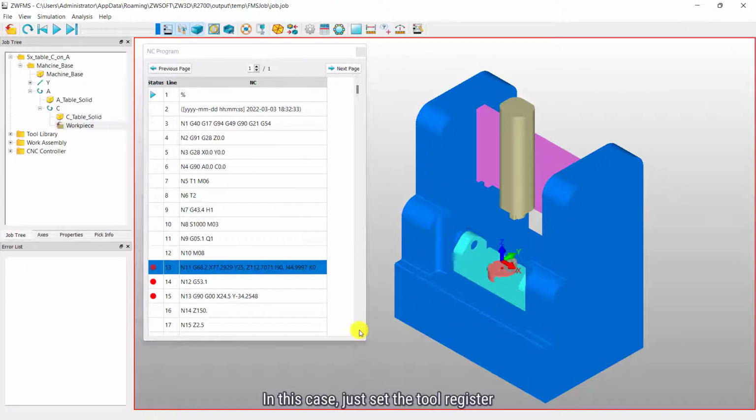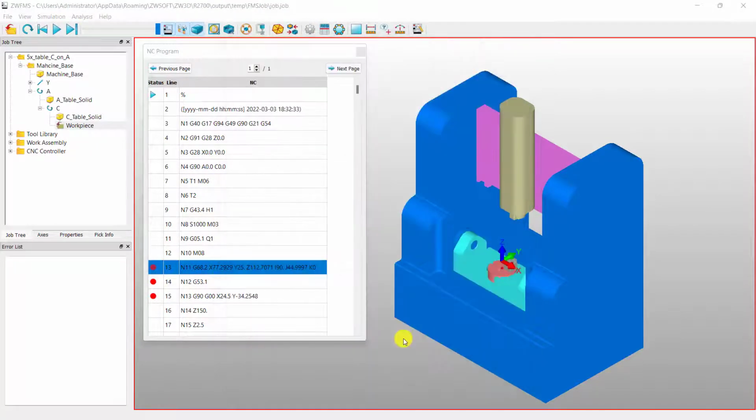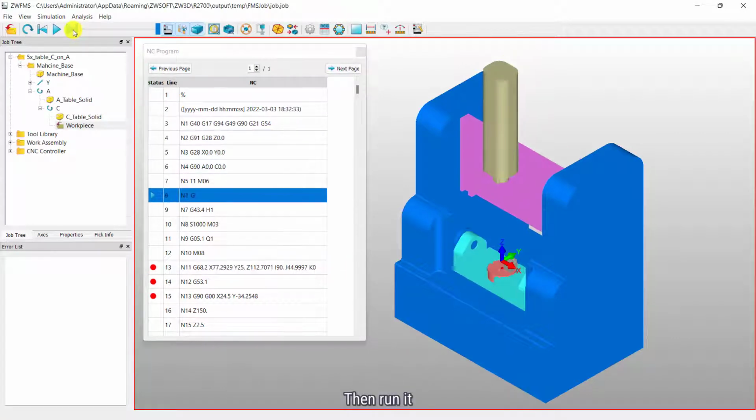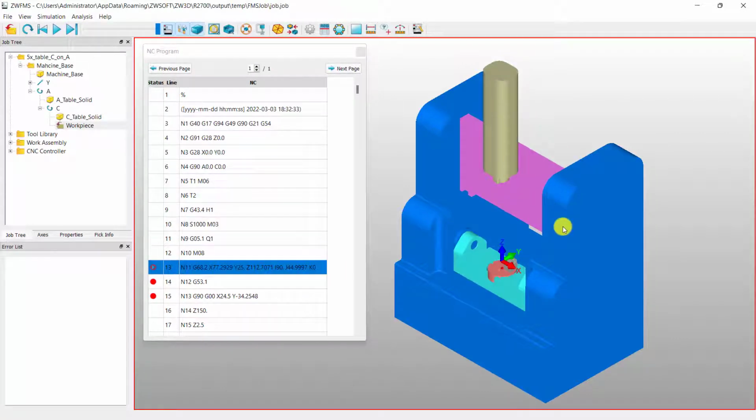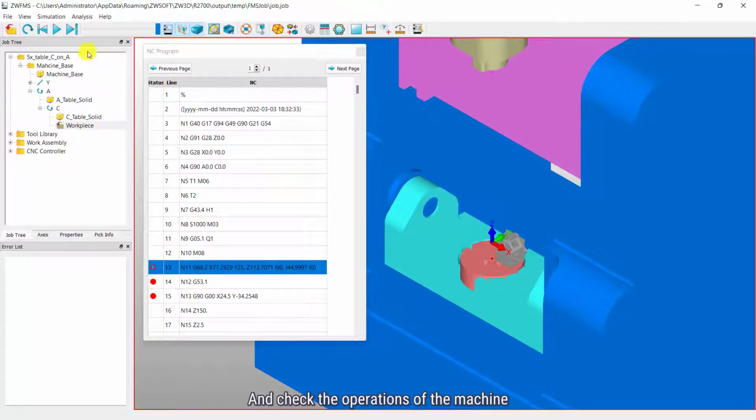In this case, just set the tool register. Then run it. You can adjust the position during operation and check the operations of the machine.